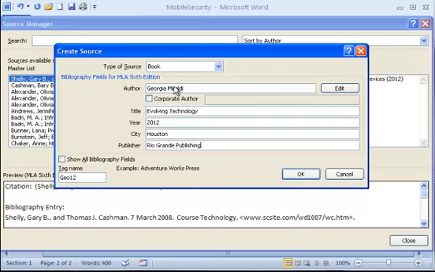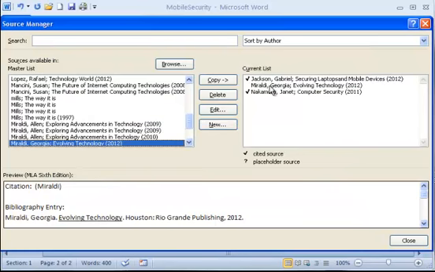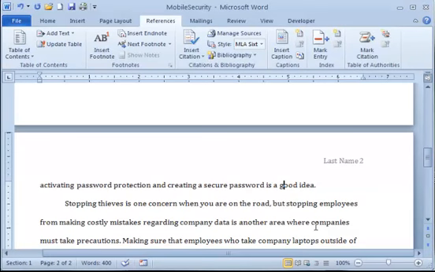Okay, and then we can go ahead and click OK out of this. That adds it to the current list even though it's not being used yet because it doesn't have a check mark, and then we can close out of that. Alright, then we're going to go to the very end of the document.